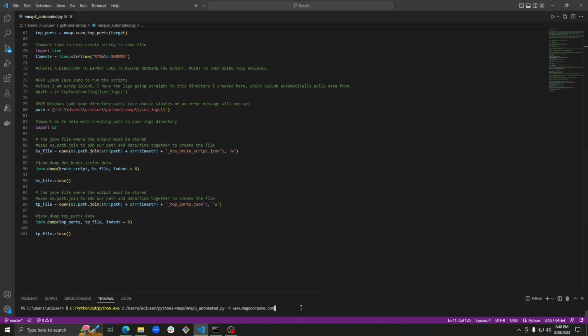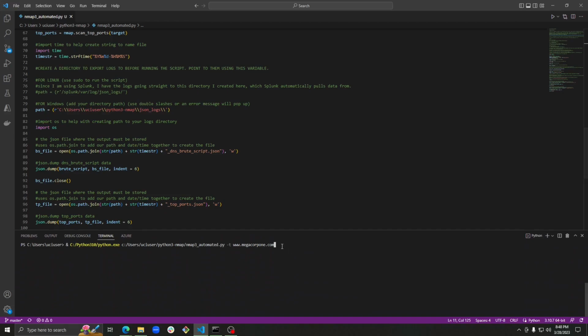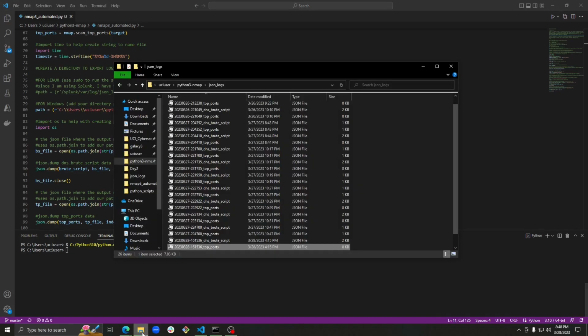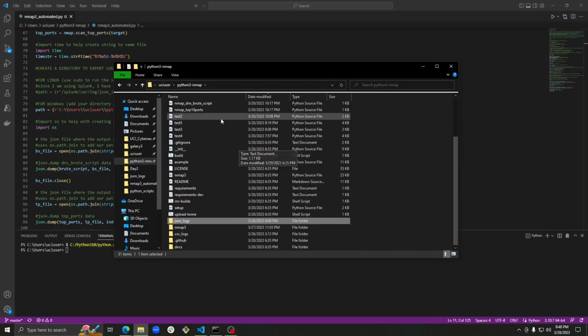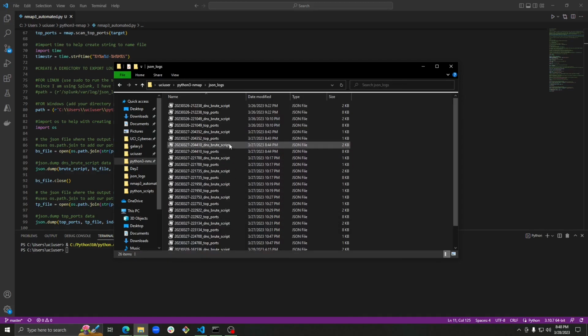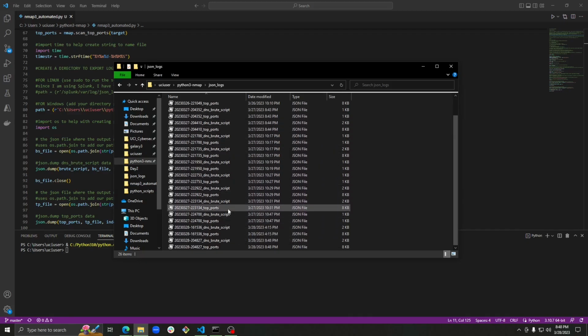So I can quickly give a demonstration of it here. I have it already loaded in my terminal. So if you hit enter, just let it load. All right, now if we go to my folders, I'll show you. This is my Python 3 Nmap JSON logs folder, and we have all the different logs that I've collected here. If we look, this is the most recent one, 3/28/2023 at 8:48 p.m. Perfect.